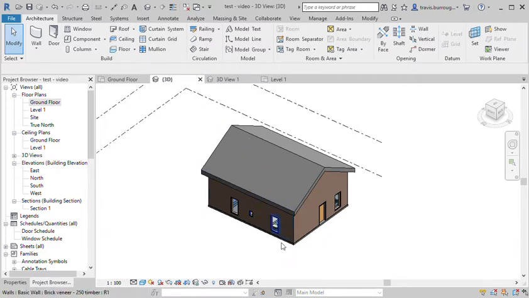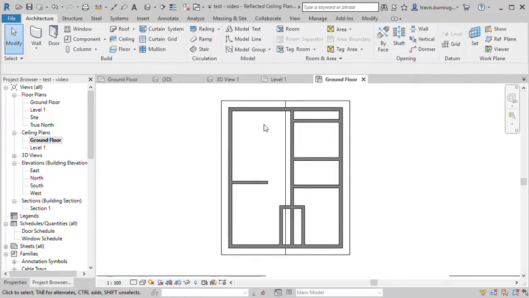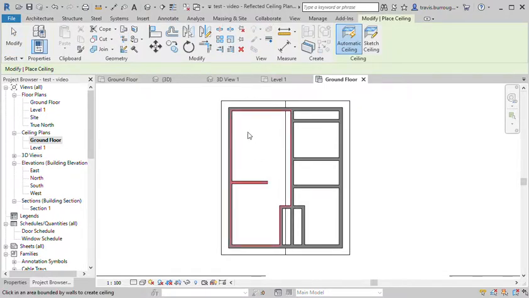So now that we have the roof on and the floor, we can add a ceiling on the inside. Now, you've got floor plans and you've got ceiling plans. So if I go ceiling plan, ground floor, that's the ceiling for the first floor of our building. Now, same way as I did before, I've got a tool here called ceiling. I can click on that, and you can put ceilings in different rooms.